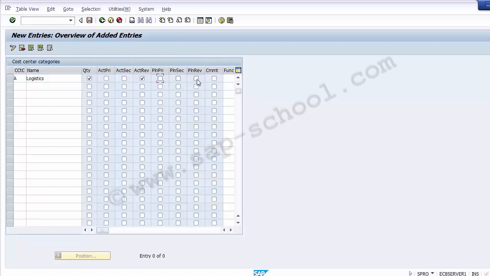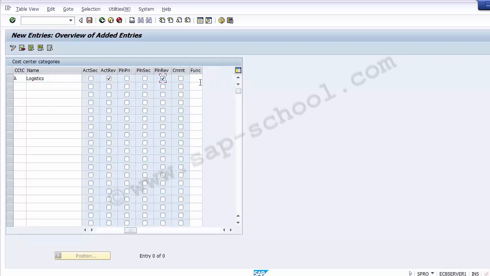Moving to the next, now we need to activate the plan revenue. So we'll take the actual revenue as well as the planned revenue. Rest of the things are not needed. So we have activated the activity, actual revenue and the planned revenue. So once these have been done, now the next is your function over here.